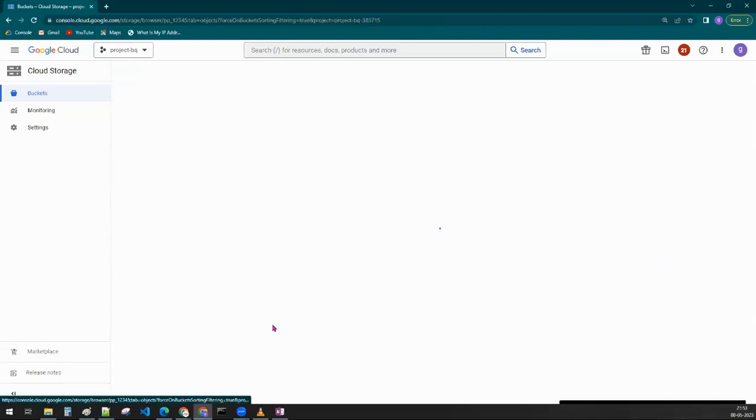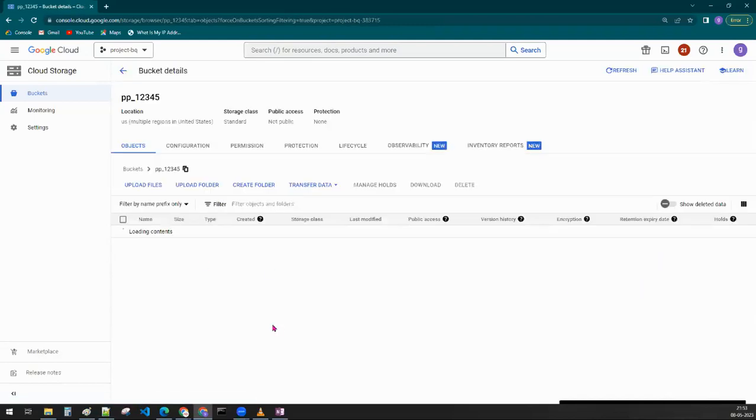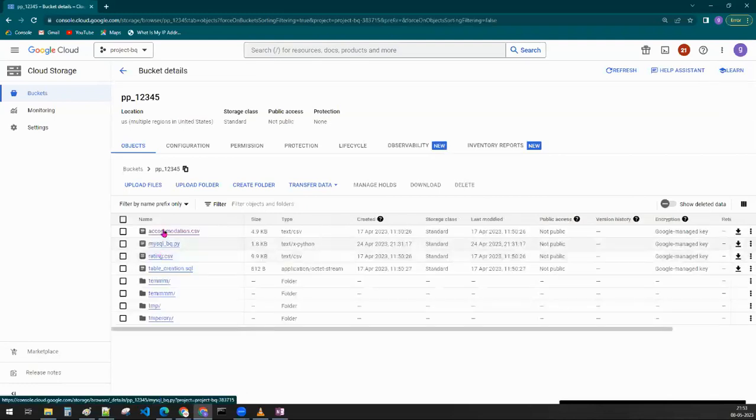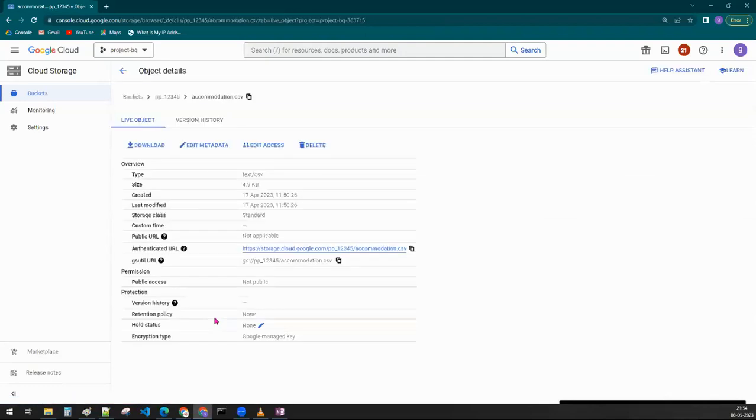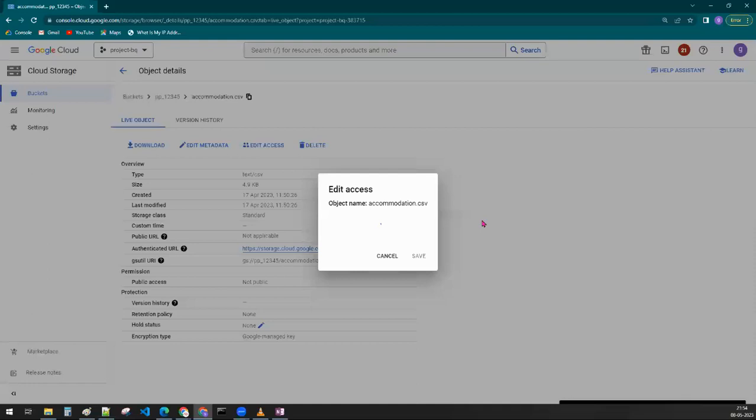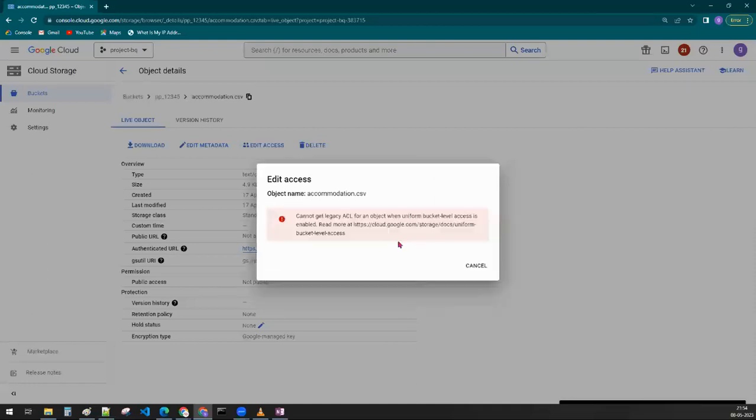Click on that. So this bucket has uniform access control. If I select any of the objects here and edit access, see, it cannot be done. It says: cannot get a legacy ACL for an object when uniform bucket level access is enabled.